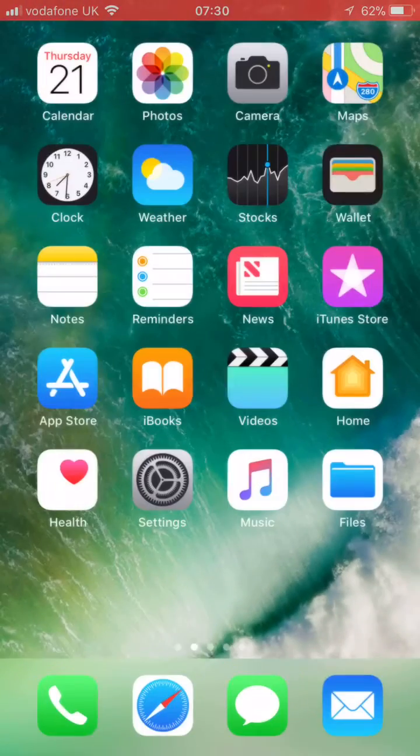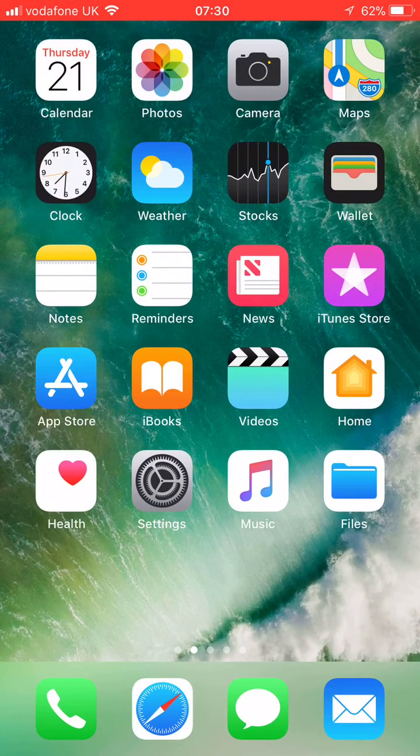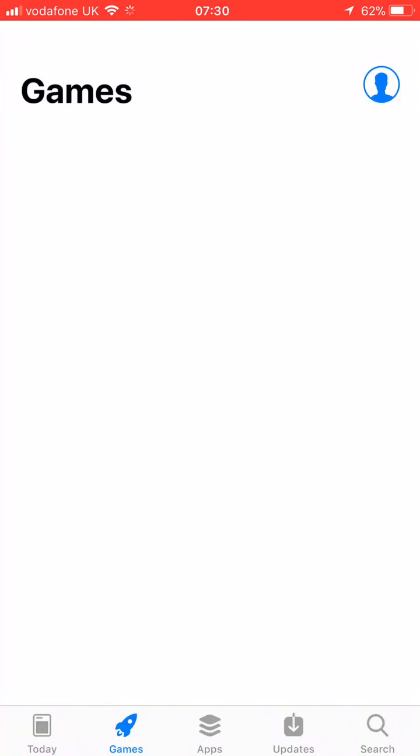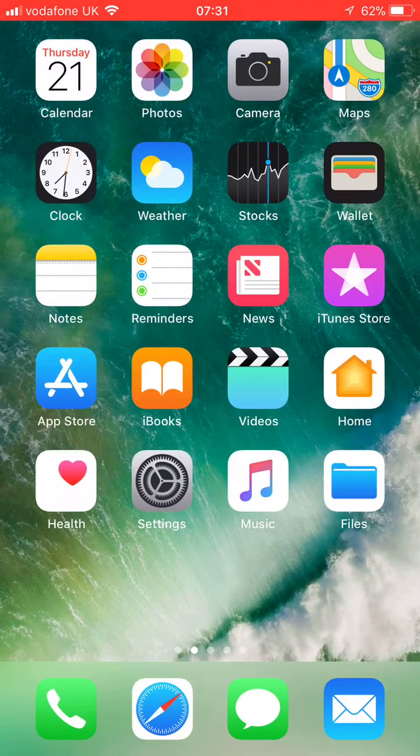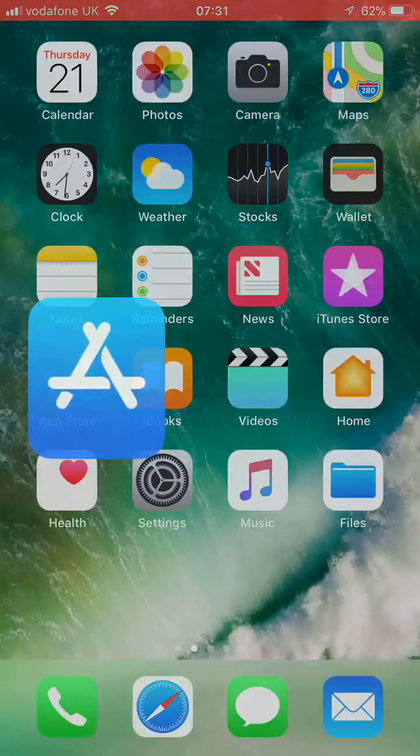So let's close this down and let's go back into the App Store. It says loading, nothing's happening though. Let's close it down and try again. Third time lucky, perhaps.